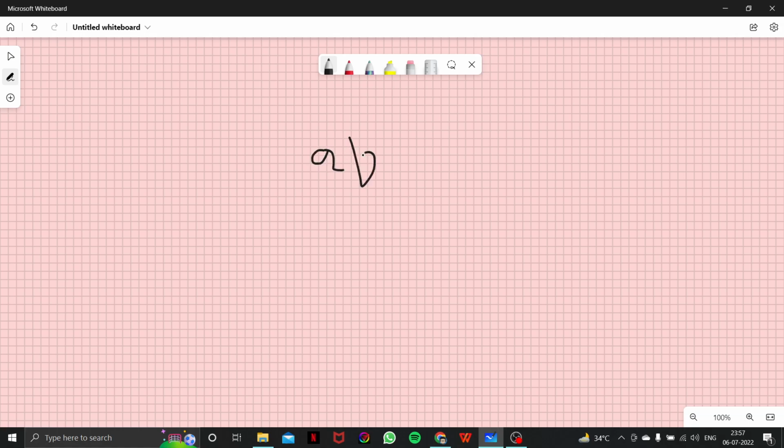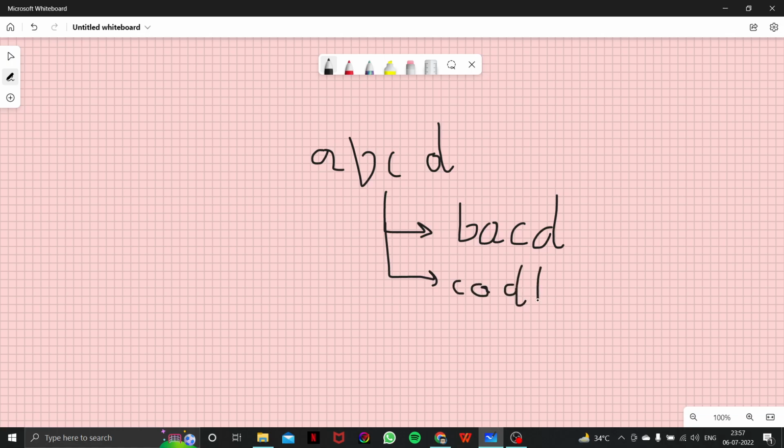Suppose I have a string A, B, C, D. If I have to define the anagrams of this, I'll basically say permutations of this string: B, A, C, D; C, A, D, B; A, C, B, D; and yeah, many more like this.